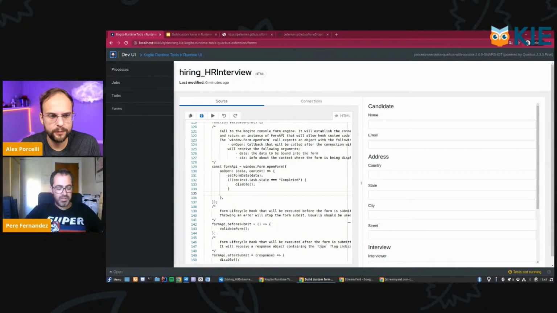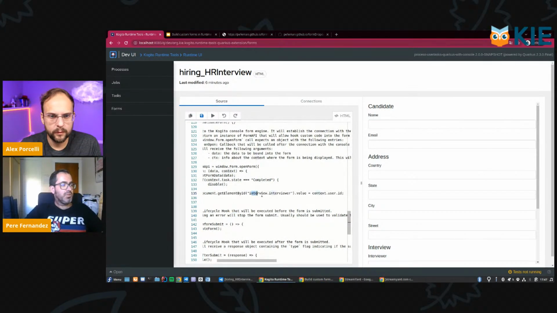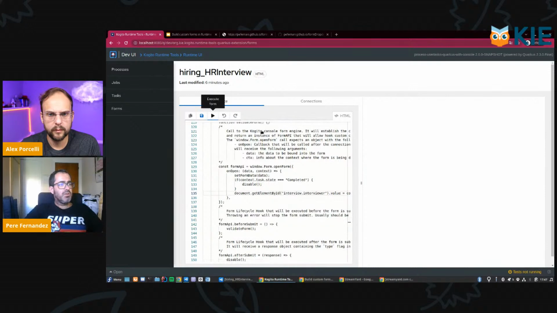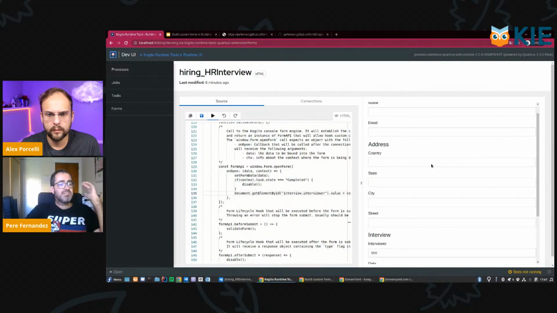So what we can do is add this kind of code. Check the interviewer field and set the user that we have in the context. So we get the user from the context and set the ID. Right now, if we press play, okay, the changes are applied here.